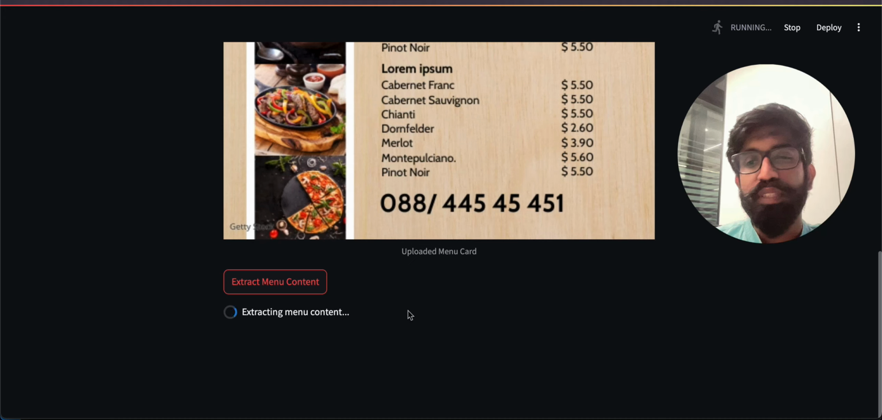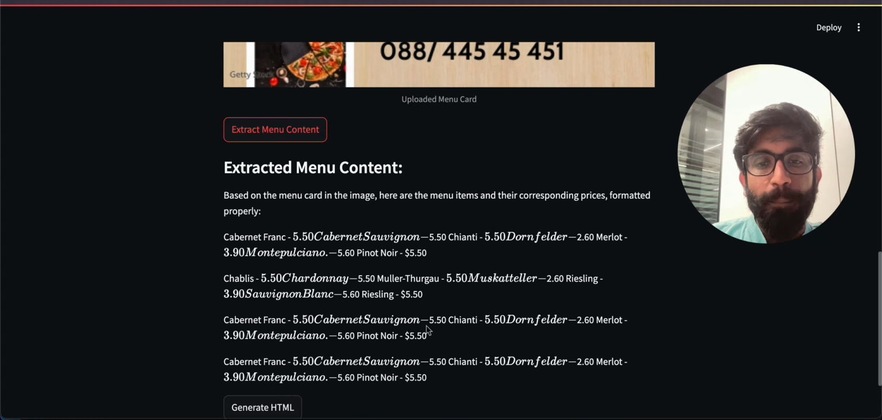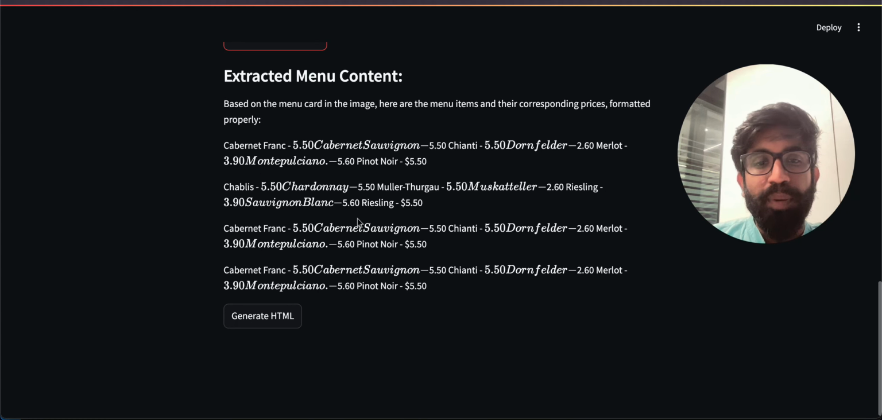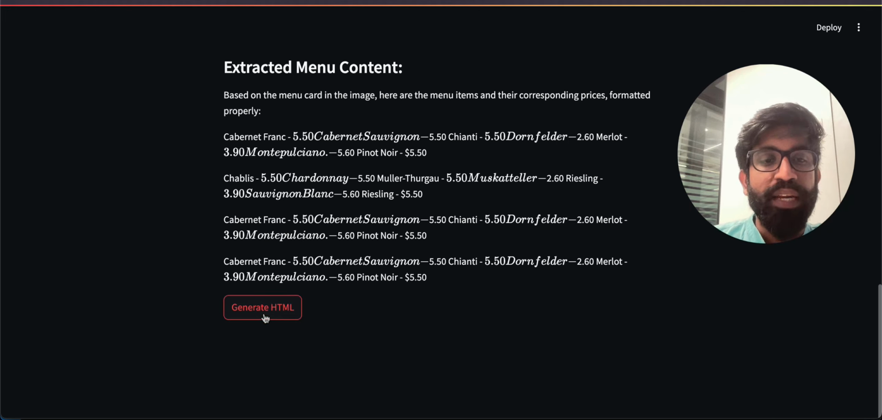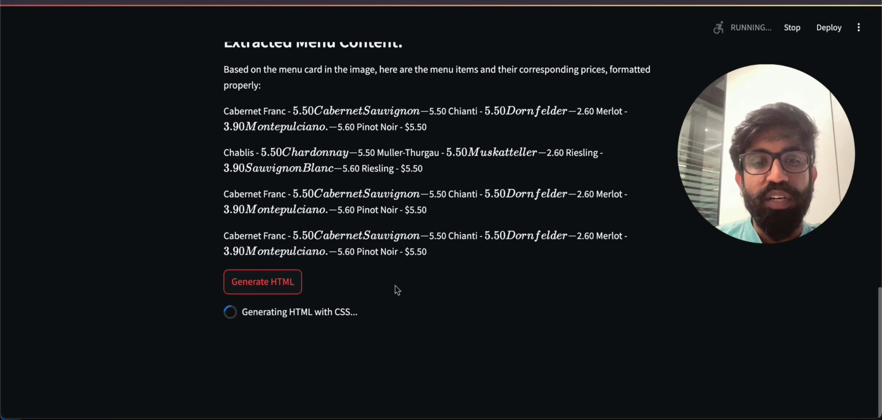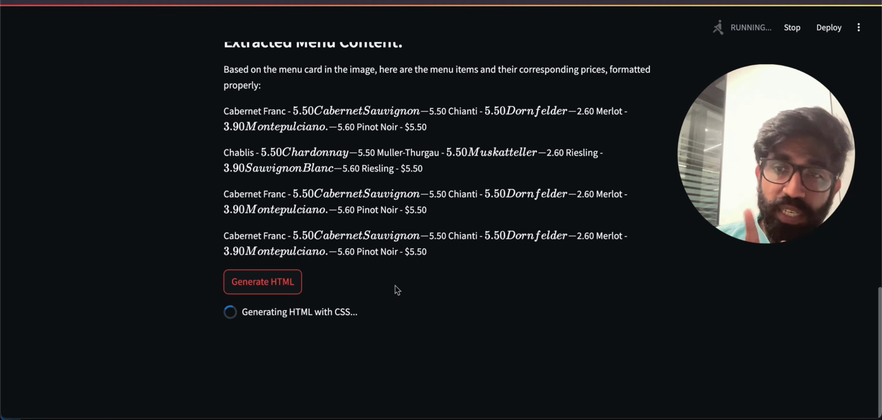Depending on the image and the composition of the image, this process takes a bit of time. So yeah, now I have all the contents and the pricing of it. Now I can go ahead and generate. I can check whether my data is correct or not, and then I can go ahead and create an HTML from it. So it is generating an HTML. It will create one single file which has both the CSS and the HTML part.